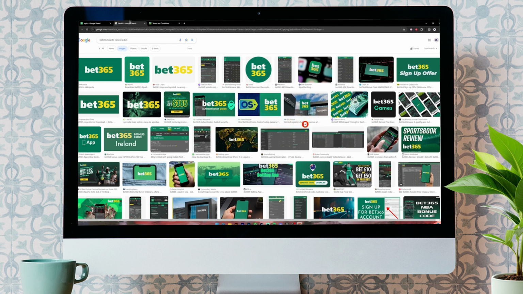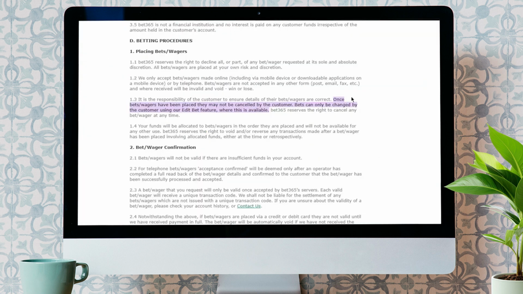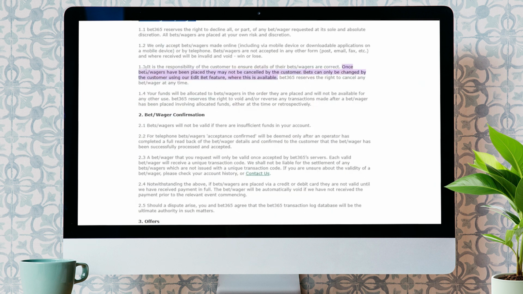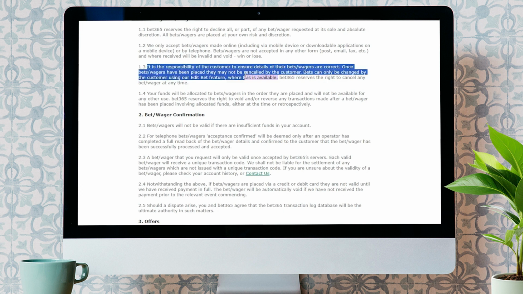Now, let's get started. First of all, let me explain if you can or cannot cancel a bet according to the terms and conditions of Bet365. Under the betting procedure, placing bets/wagers on point 1.3, it says it is the responsibility of the customer to ensure details of their bet/wager are correct. Once bets/wagers have been placed, they may not be cancelled by the customer. Bets can only be changed by the customer using our Edit Bet feature where this is available.